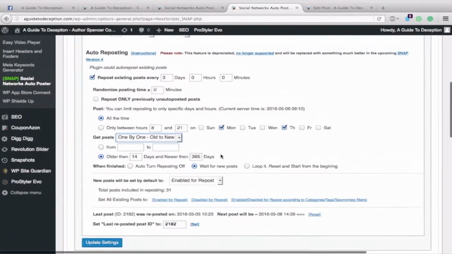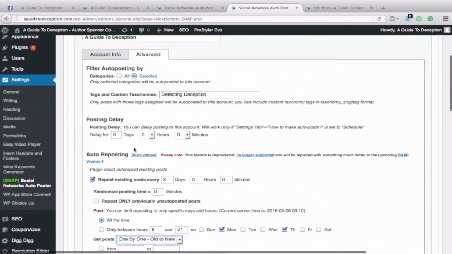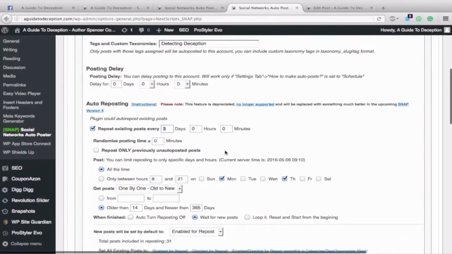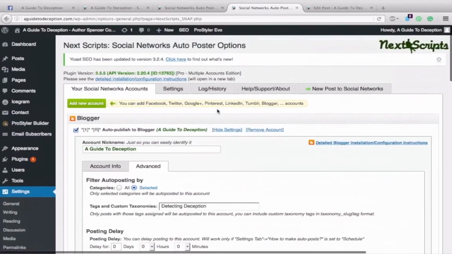See, I thought, well, maybe I could get all my old posts posted, and then when a new post gets posted, I have this thing checked right here, wait for new posts, which means that, okay, maybe it won't get posted immediately, but then as soon as a new post is posted, this auto reposter will go in every 3 days or whenever and see if there was a new post, and then it'll automatically share that new post to my social network account. However, again, unfortunately, this isn't working either.